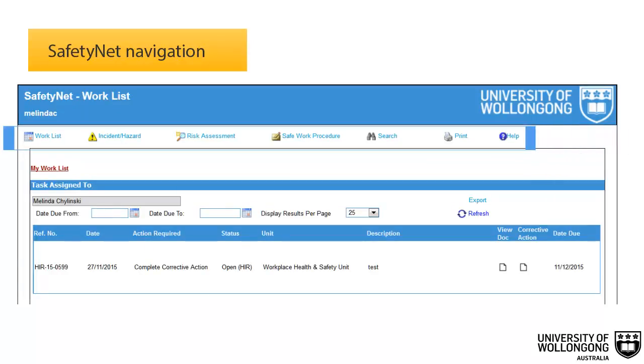The navigation bar allows the user to move freely from screen to screen. To navigate, click the icons on the navigation bar. The work list displays documents requiring action by the user. The work list screen also contains a teamwork list for supervisors, to view open items by team members.